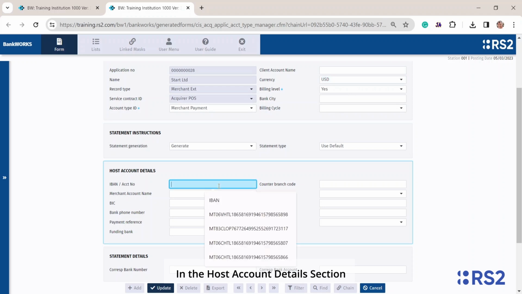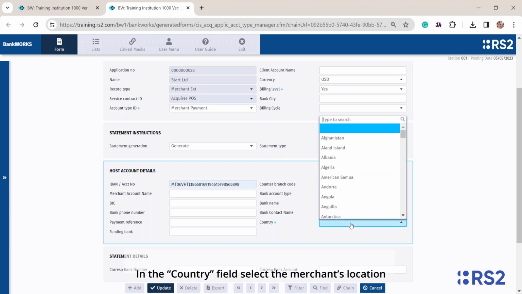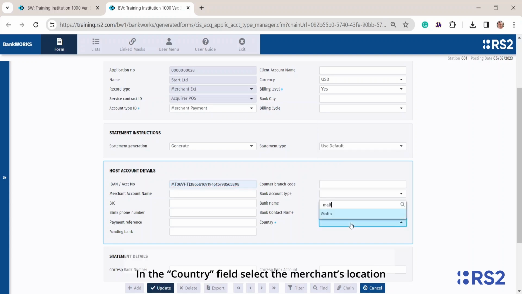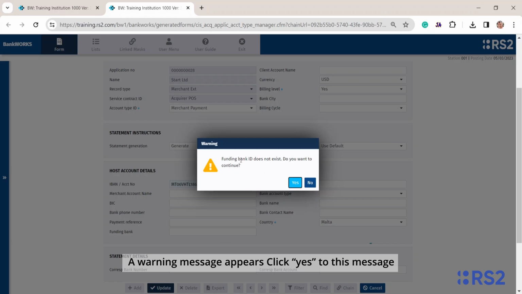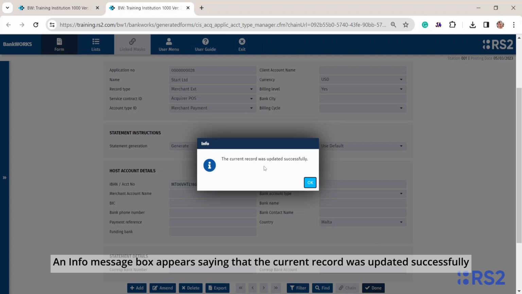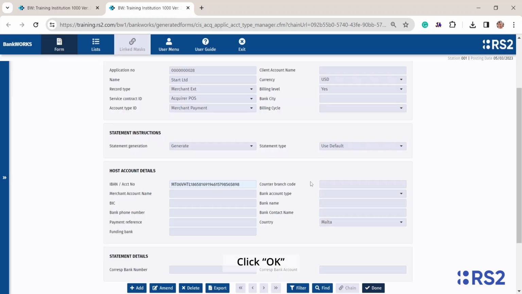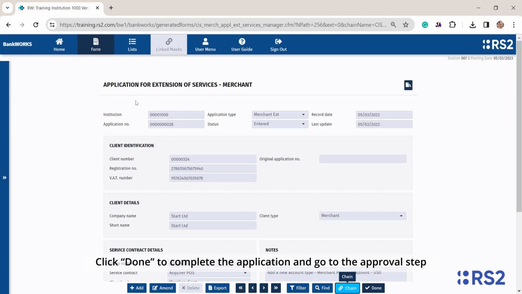In the Host Account Details section, fill in the International Bank Account Number field with the account number. In the Country field, select the merchant's location. For our example, we selected Malta. Click the Update button below. A warning message appears. Click Yes to this message. An info message box appears saying that the current record was updated successfully. Click OK. Click on Done. Click Done to complete the application and go to the approval step.